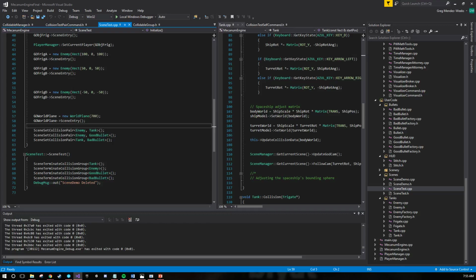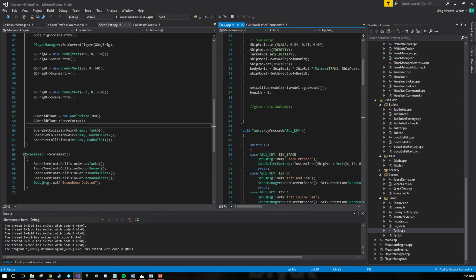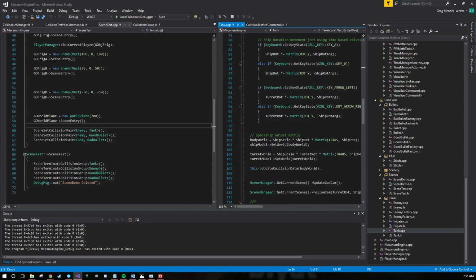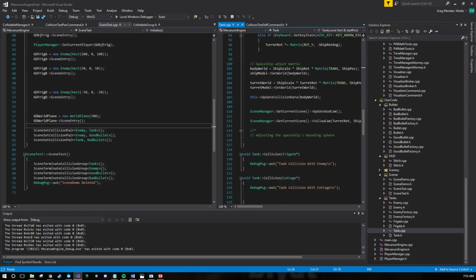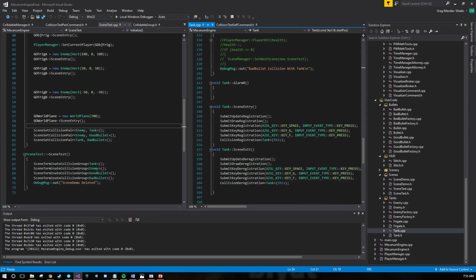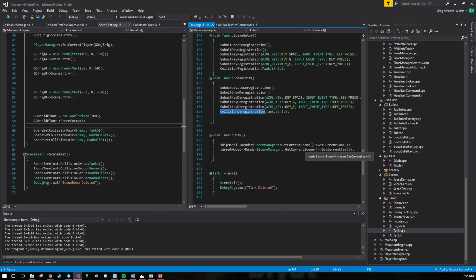They're templated, so it was a little bit tricky to get that to work. So we're setting these collision pairs, and in the actual objects themselves, we're just registering for collision. So setting the collider model, of course, and then on scene entry, we register for collision, and then deregister on exit.